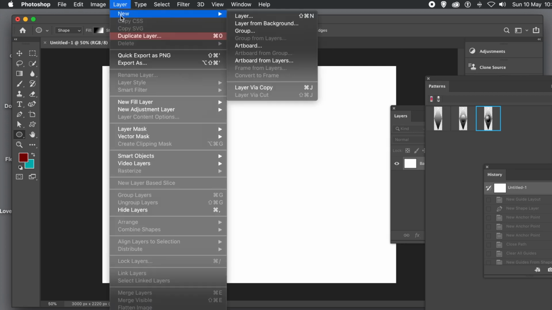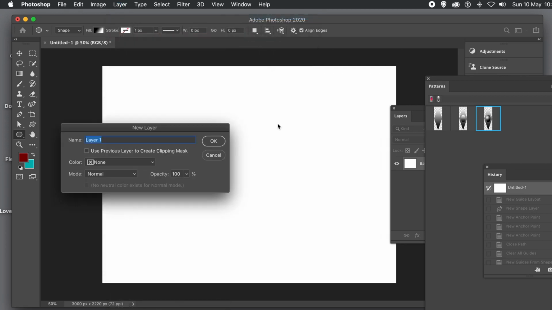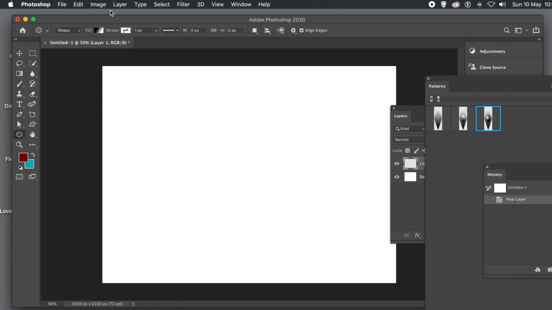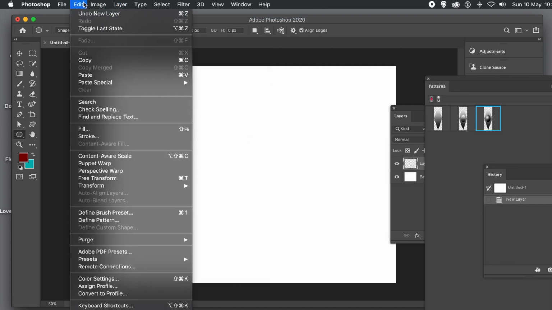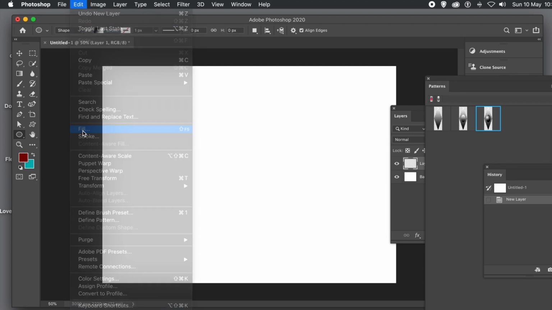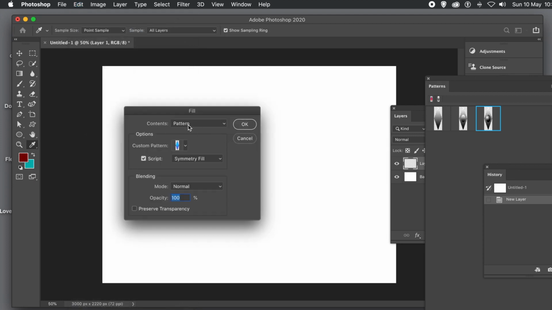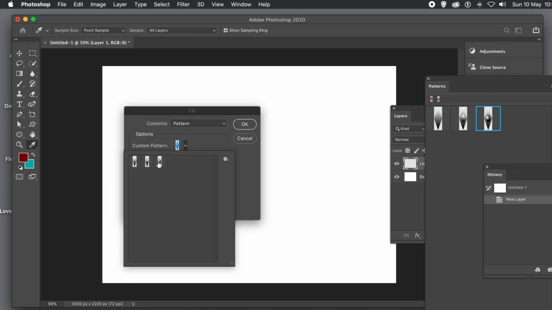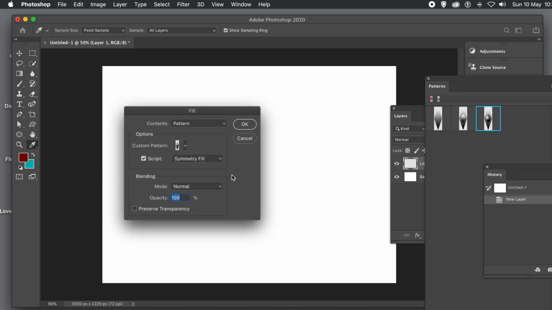But before that, if you want, you can always go for a layer. So create a new layer. Always handy to have it on a layer because you can always then remove it, and also you can duplicate layers. Very useful. So edit menu and fill, and go for the pattern option. Set the custom pattern to one of the ones you just created, maybe the last one. And you can vary it.